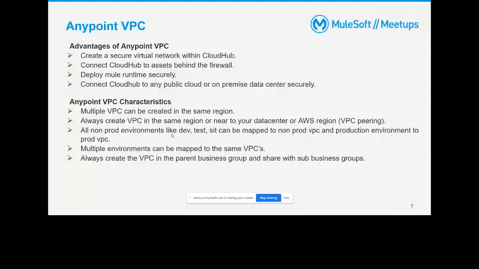It is recommended to create a VPC in the parent business group and share it with a sub business group. In MuleSoft, there is a concept of master business group and sub business group. Generally, it is recommended to create a VPC in the master business group, then share it with your sub business groups. But there is no hard and fast rule. You can create a VPC in the sub business group too. There might be an organization with a specific use case, where they want to create VPCs according to domains, like the marketing domain has its own resources, the sales domain has its own resources, and the finance domain has its own resources. In that case, you can create a VPC in the sub business group also.